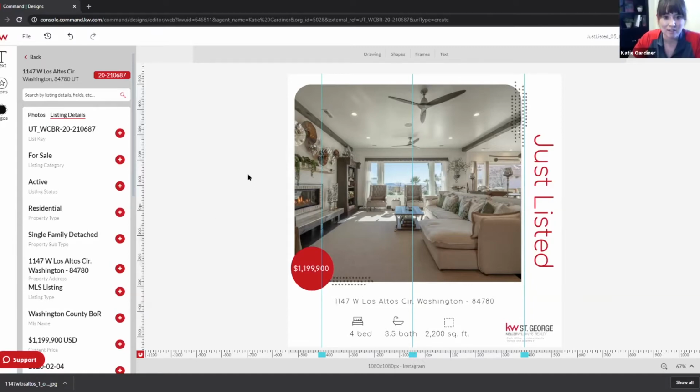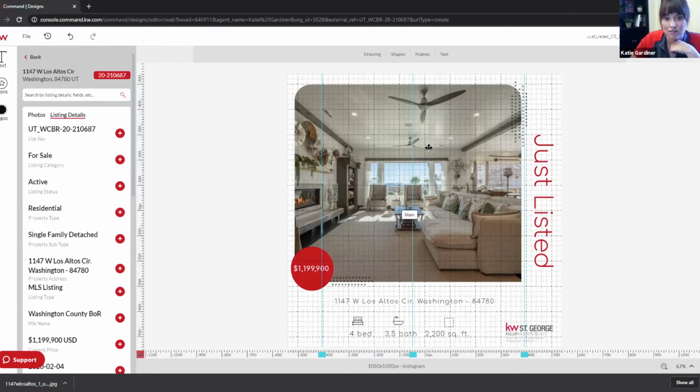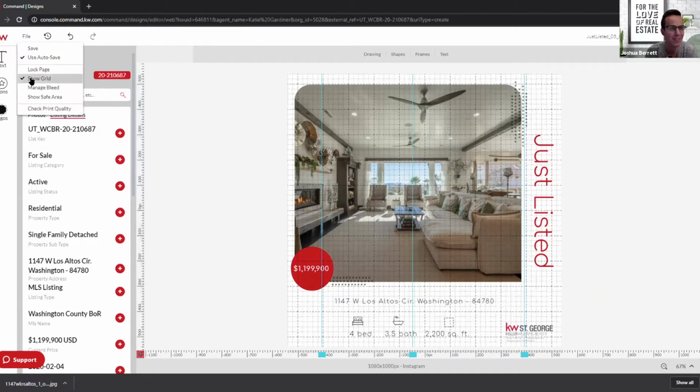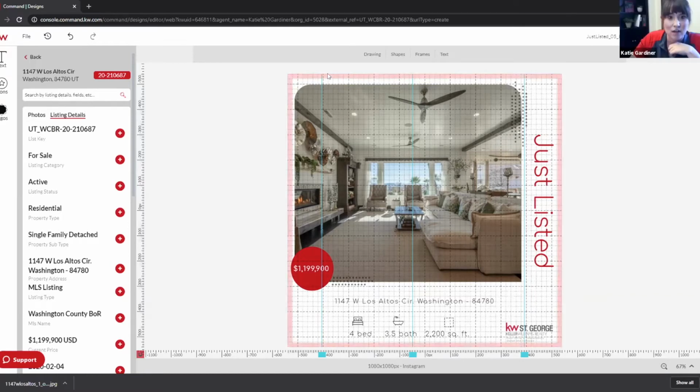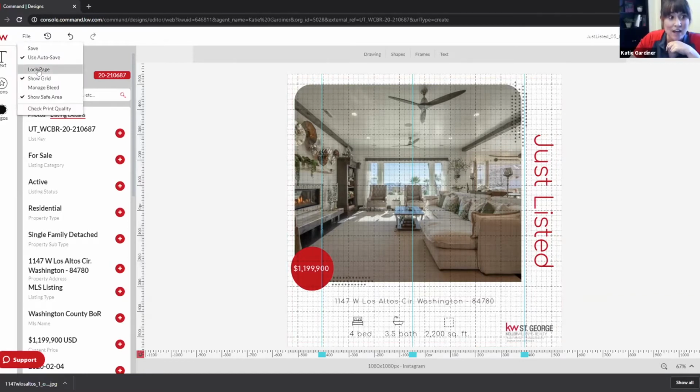Yeah, that's really neat. You can also come up here, file, you can show the grid. So here's a grid on designs. Oh, nice, I didn't know that. Yep, you can show safe areas. So if you are printing outside these areas, it may not be safe. They may be outside the printing area.